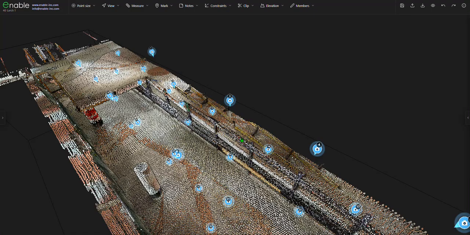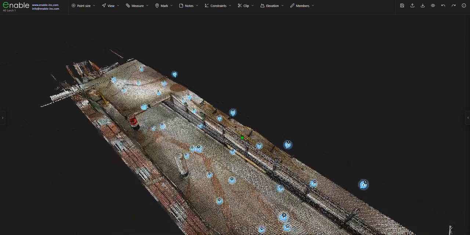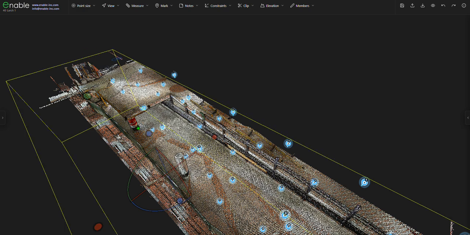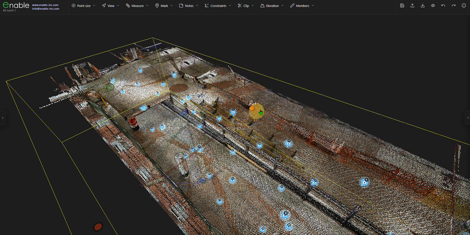If you notice now that I've moved around a little bit, the control points for the viewing box are no longer visible. To get those back, again, click the viewing box, and they're going to populate, and then you can move them as before.